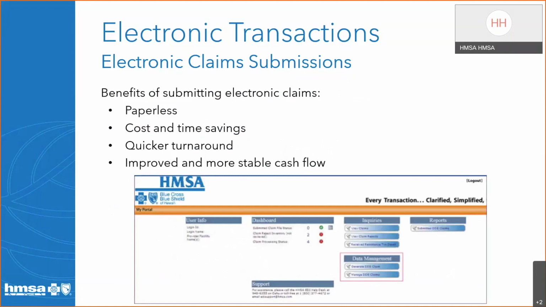Some of the benefits of submitting claims via e-claims include less paper usage, cost and time savings as processing of electronic claims has a quicker turnaround over paper claims. You'll also have reduced delays caused by common data entry errors and fewer rejected claims. This will help you have an improved and more stable cash flow.